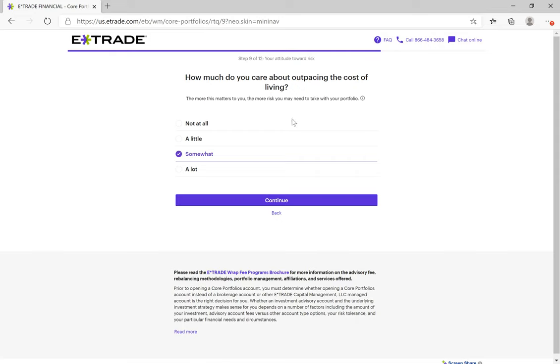Next question, how much do you care about outpacing the cost of living? Again, as you can see here in the definition, the more this matters to you, the more risk you may need to take with your portfolio. If you click the information box here, it describes the cost of living as the overall price of goods and services tends to rise over time. So for this example, I'll say that I somewhat care about it, and then move on.